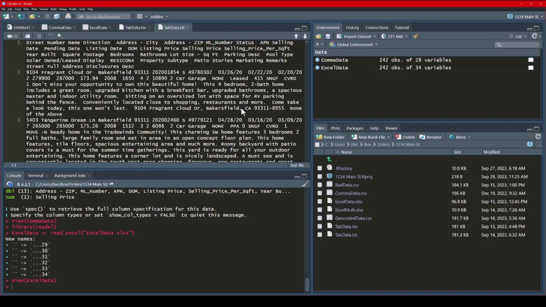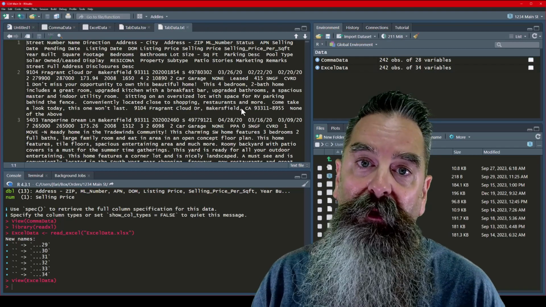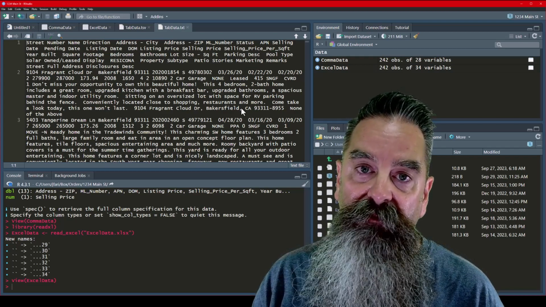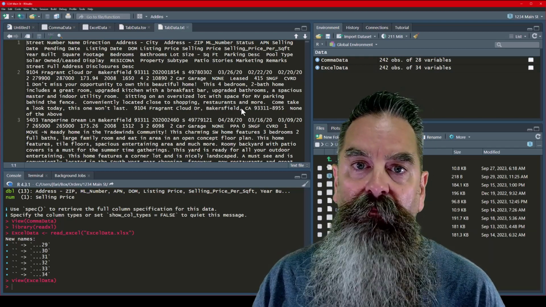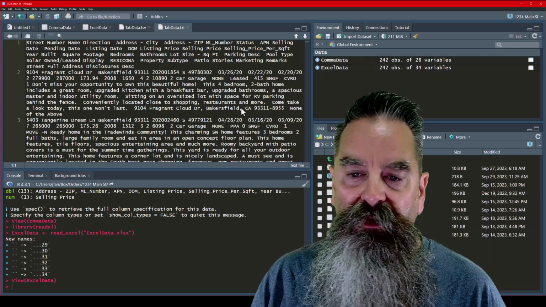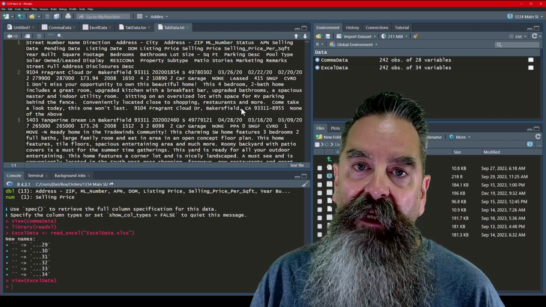So the import dataset wizard won't work from the Files tab for tab separated values or text files, but again, you can always go to the environment pane to do that. But this is just another reason I recommend using CSV files for your exports. And for most real estate users, that's going to be a very common export from any of our data sources.